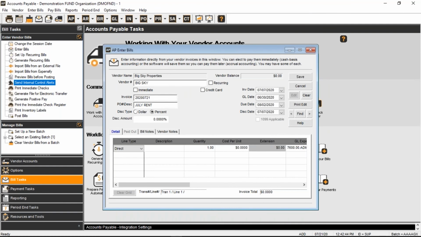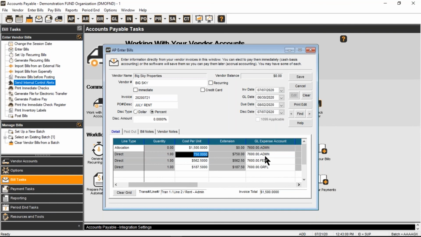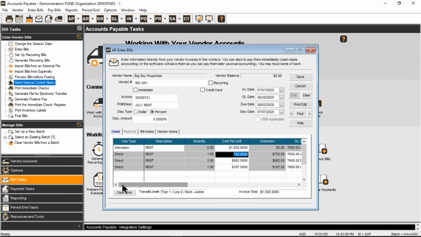So how does that work? When I'm entering my rent, instead of a direct expense, I am going to select the allocation option, and then I'll put in my allocation. And when I enter my rent, it automatically splits it for me across the 3 different expenses. You can add additional lines to the current month's invoice if you need to, such as maybe there was repair and maintenance added to this month's invoice. So you can add that, and it'll add it to the total invoice and expense it where it needs to go.